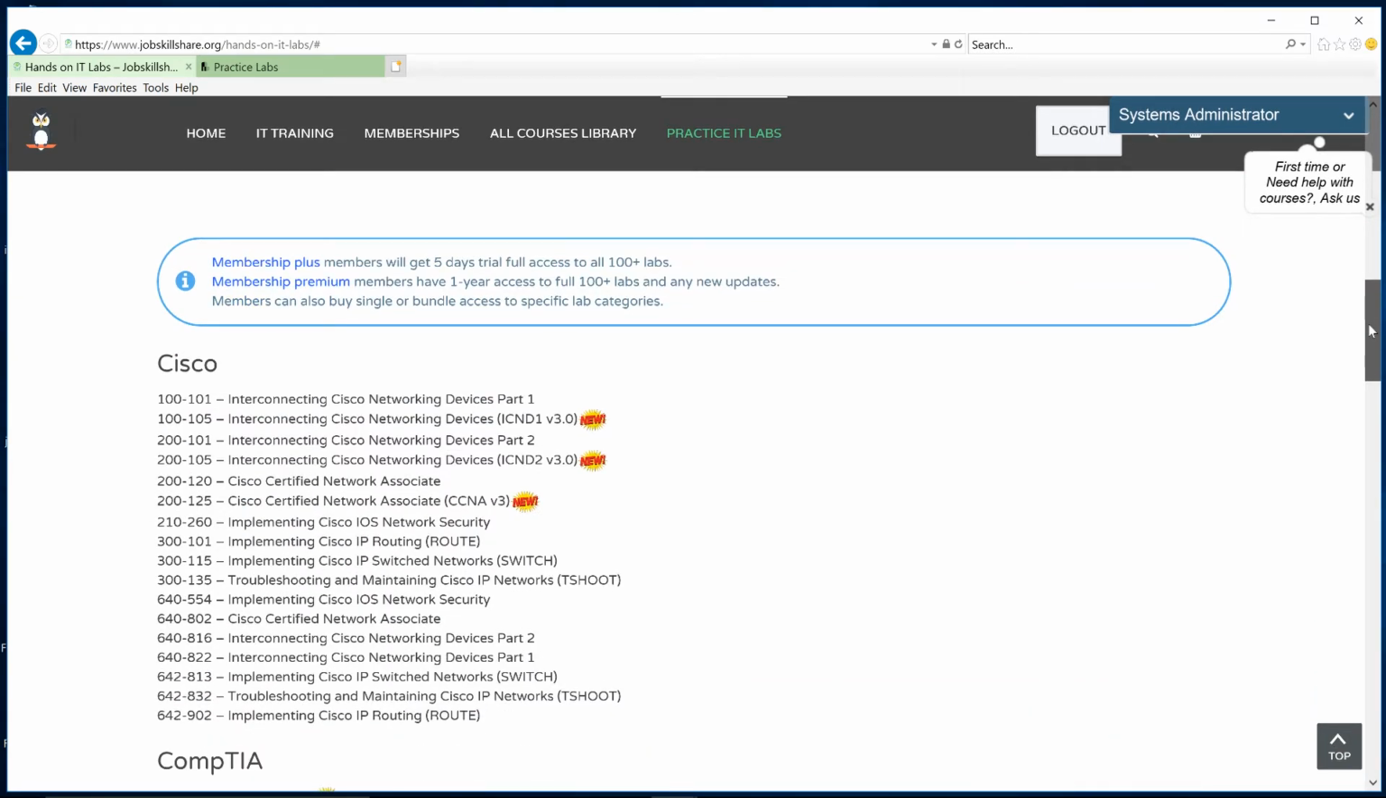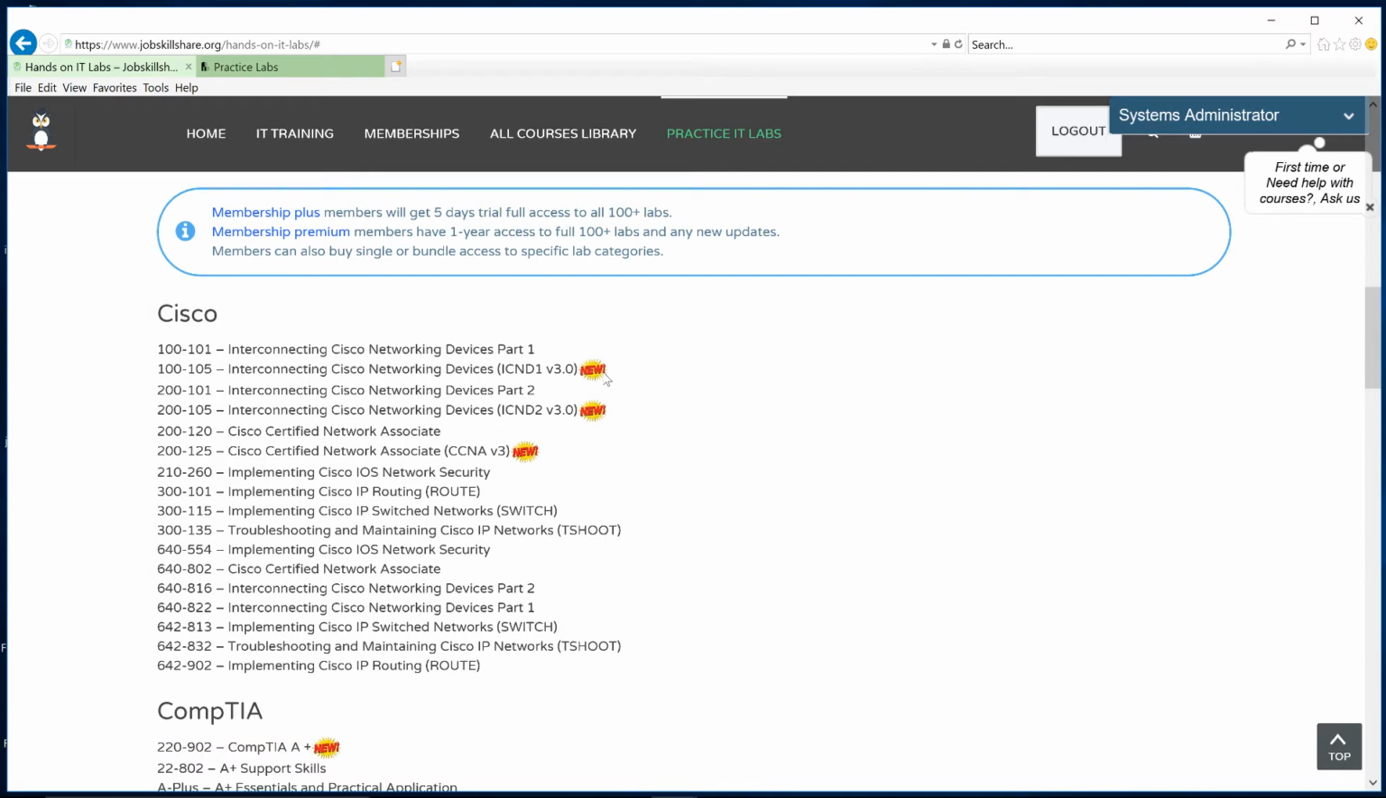So when you go to the Practice IT Labs, you will see that little new tag. We call it new if it's a newer version of that lab. So for example, 101 is our older course for Cisco, and the new one is 105. Similarly, like CCNA, which is the 120, and the one that's covered now is 125.